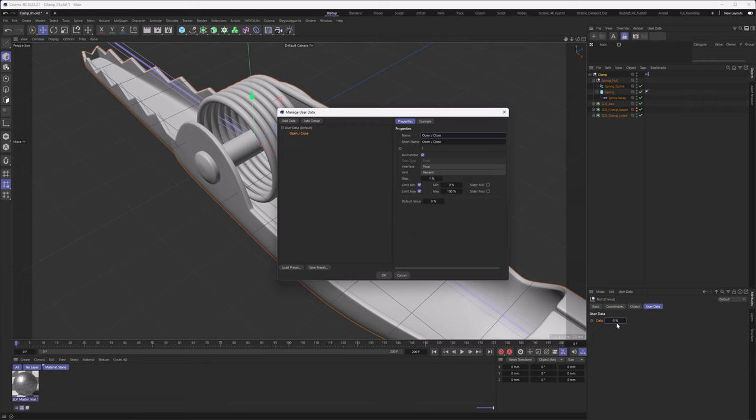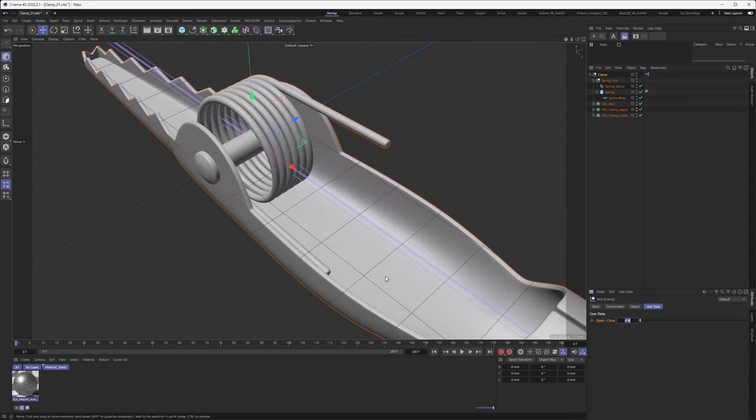Then we don't want to only have a numeric field, we want to have a slider. So we go to the interface and click Float Slider. And you can already see what this is looking like here. Our values are limited from 0 to 100, which is okay. If we wanted to, we could make them overshoot, but we don't want to. So let's hit OK and be good with that. And now we have the slider here.